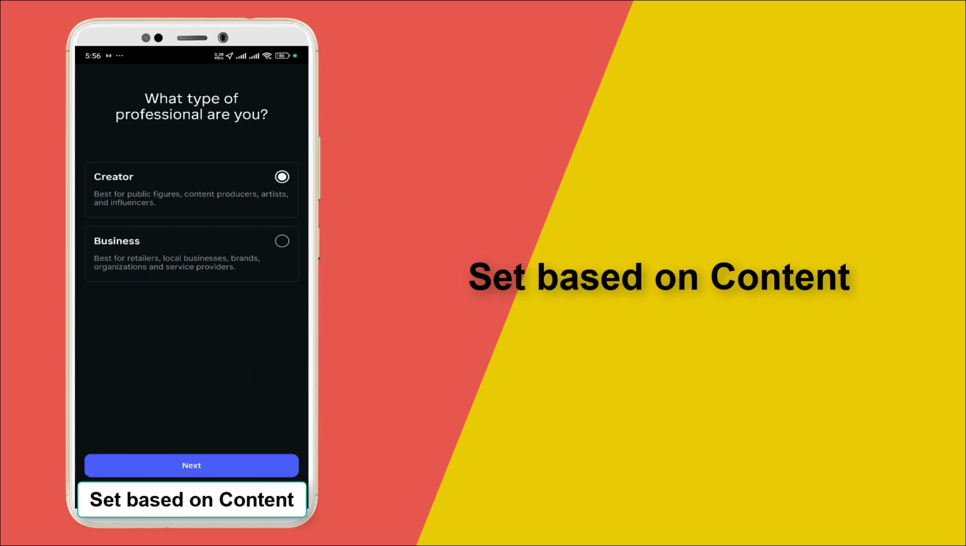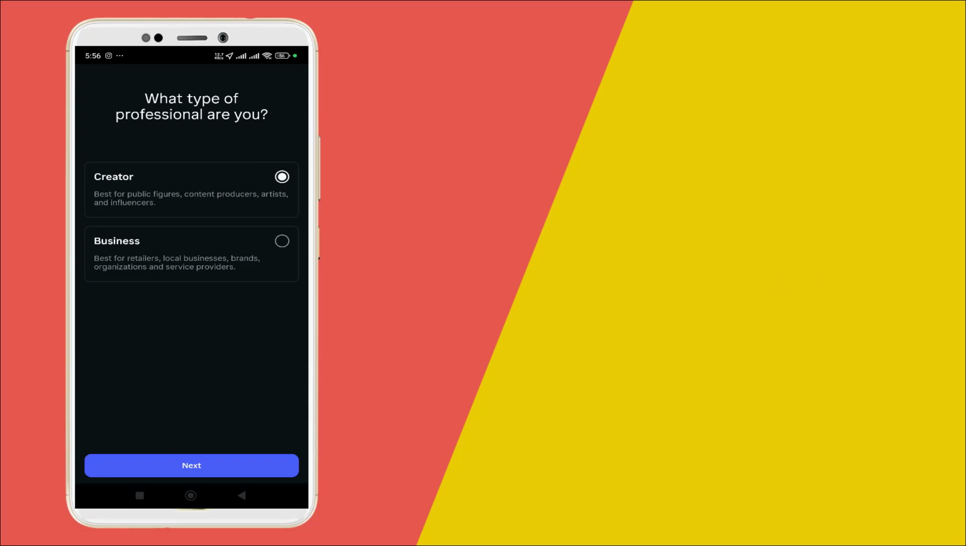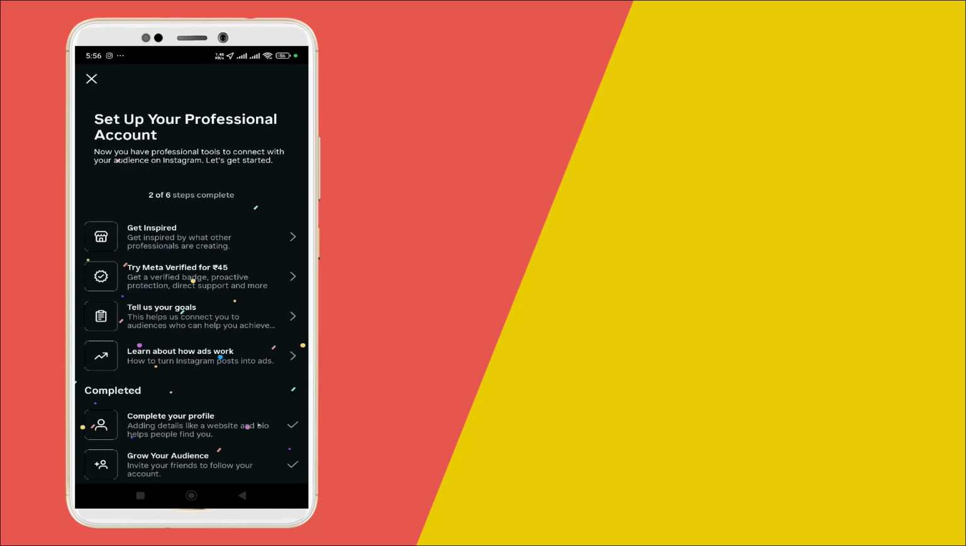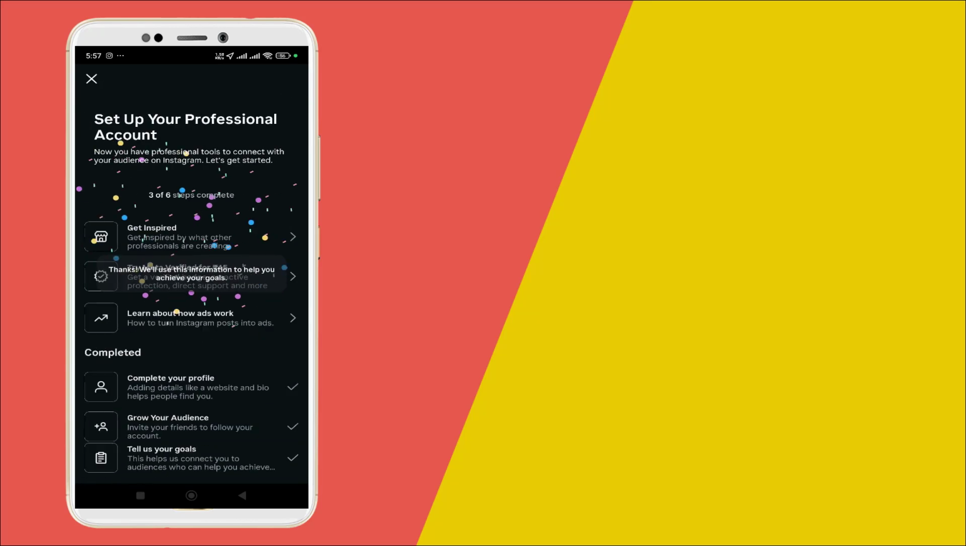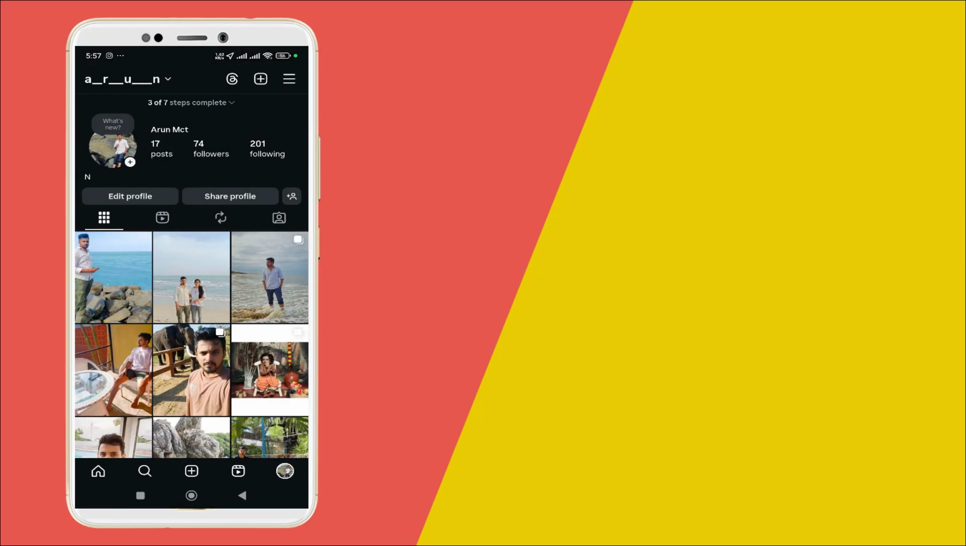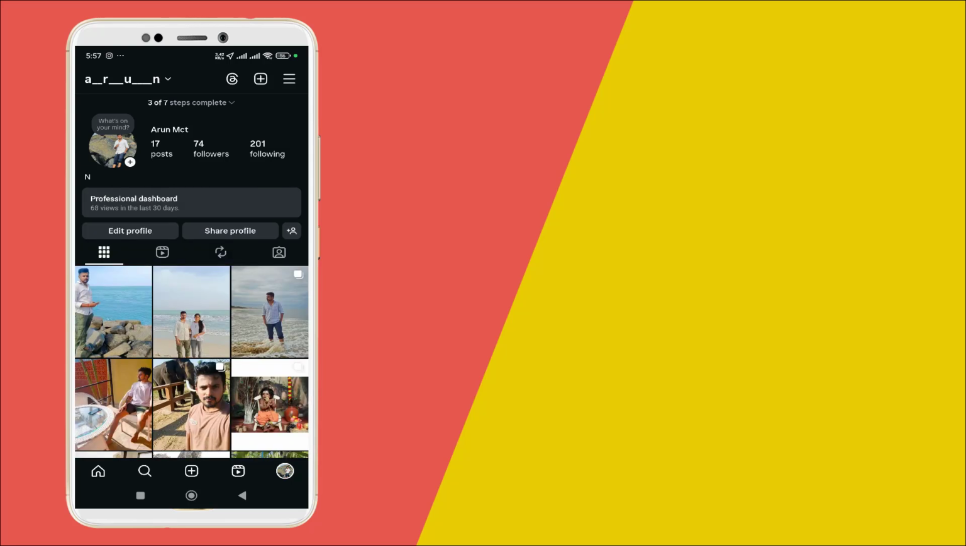Once you're done, after that you need to select the type, creator or business, and then select the audience and then finish the steps, or else you can skip step 2. Once it's done, please refresh it. Now you may see the professional dashboard. Now the account is switched to a professional account.